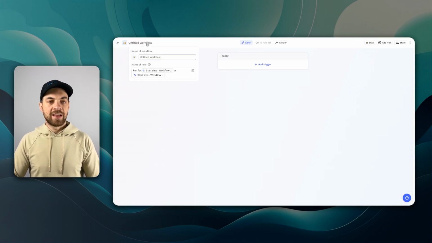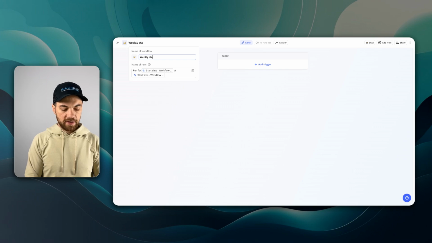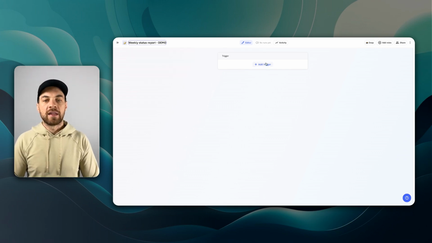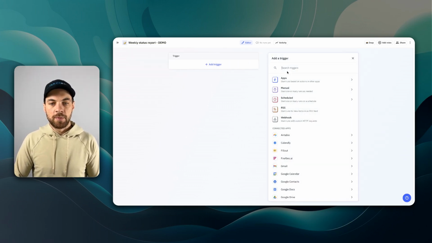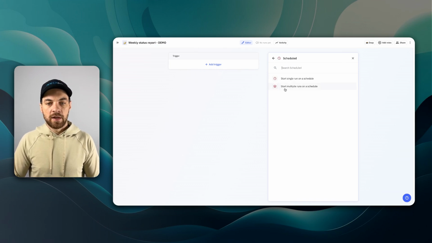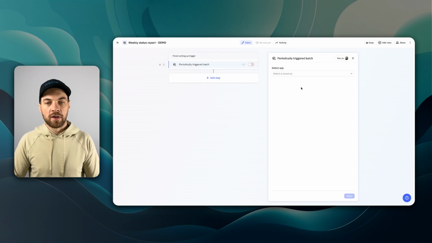We go back into Relay, type in weekly status report, and I can add a trigger. And this is going to be on a schedule, and we're going to start multiple runs on a schedule.